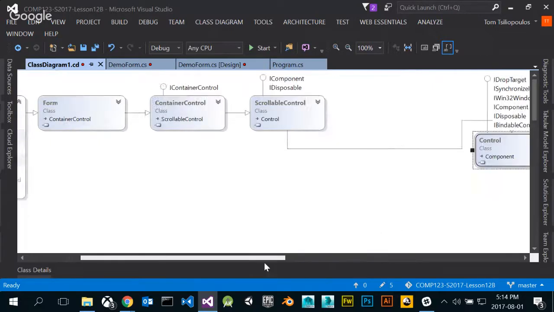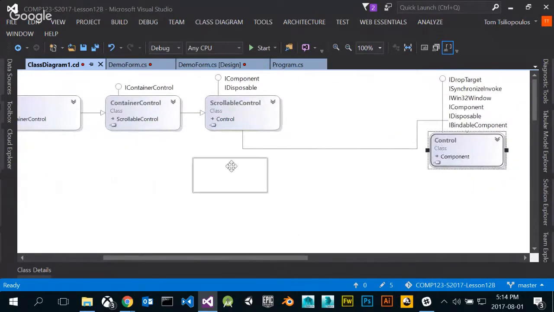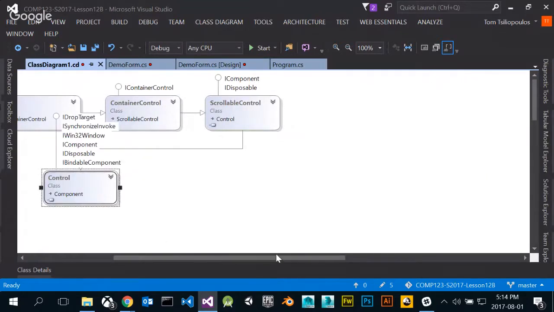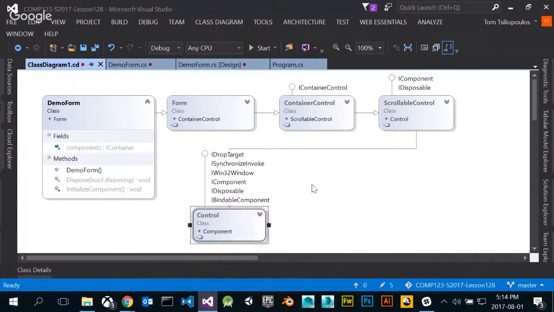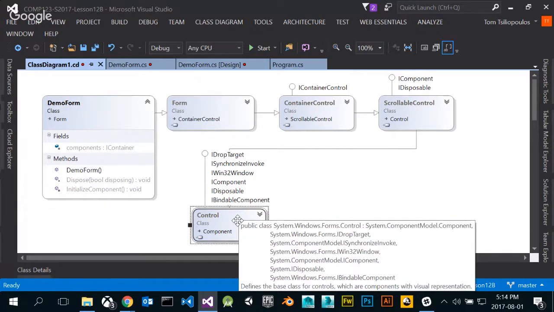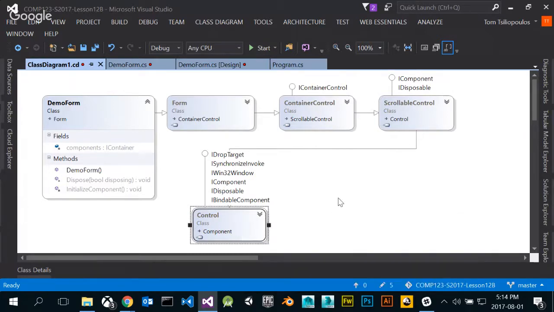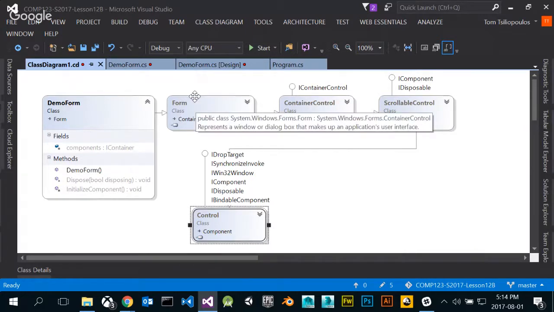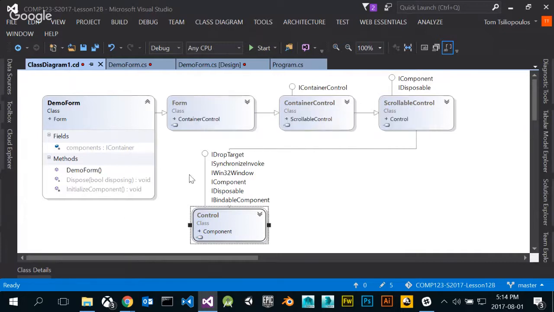That means that at the end of the day, let me bring this closer in. I'm trying to fit it all on one screen. There we go. You can see that the demo form is a control, actually, which is messed up if you think about it. But it's a specialized form of control. Not only is it a control, but it's also a container. So that means that all controls, buttons, labels, text boxes, whatever you put on the form, they're all the same as the form itself, just less specialized.